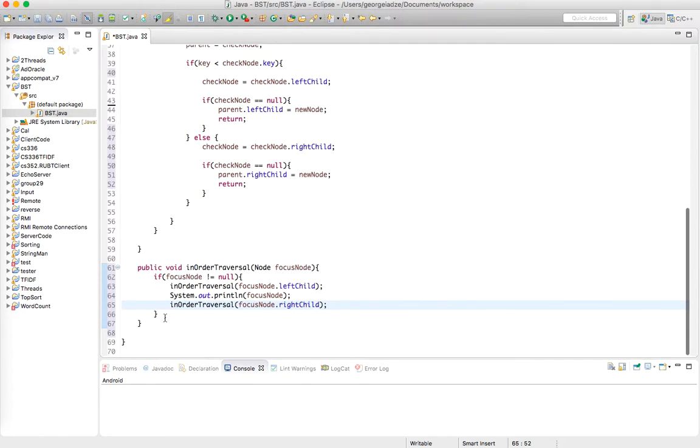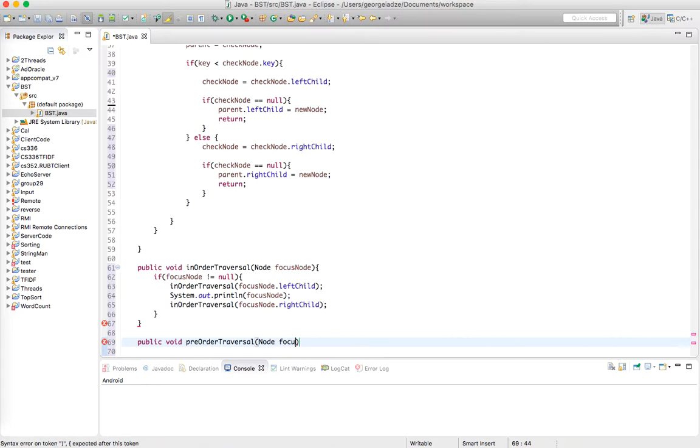Okay, so now you do the same thing for post order and pre-order. So you do public void, let's do pre-order traversal. It doesn't really matter which one you do first. And we're going to pass in a node. We're also going to call this a focus node.